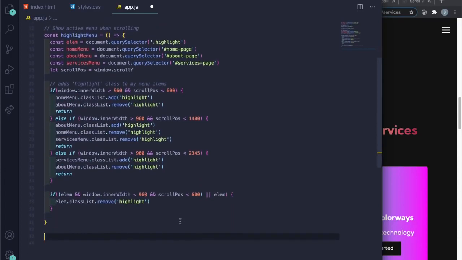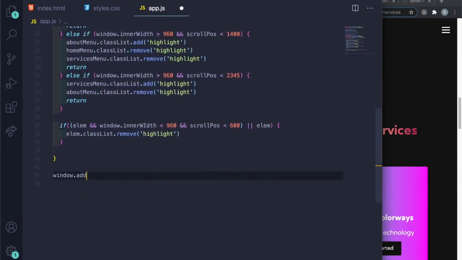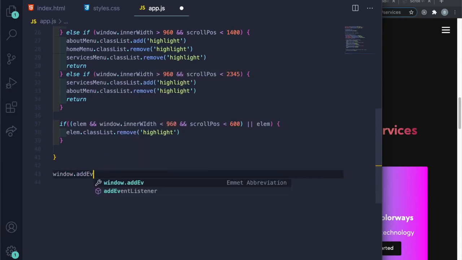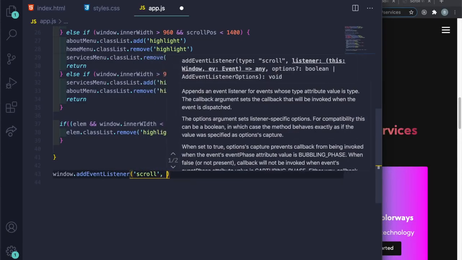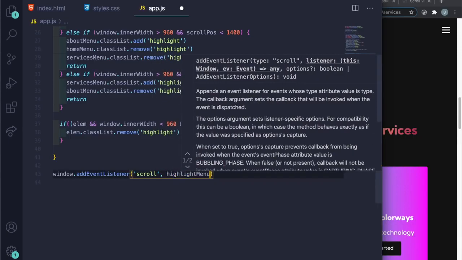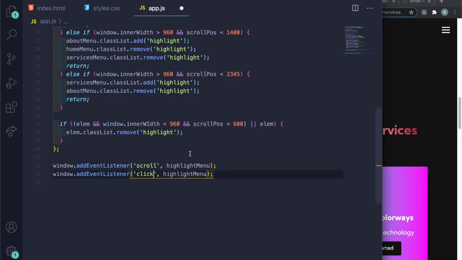But basically now what I want to do is, how are we going to actually trigger this? In order to trigger this, we need to actually call this function highlight menu, because right now nothing's doing it. So in order to do that, we got to say window.addEventListener. So let me zoom back in. What we're going to do is listen for two things. First one is going to just be a scroll. And then I want to call the highlight menu that we just created. And then I'm going to hold shift down arrow, copy, paste this. And next I'm going to have a click. So I want both to happen. So essentially scroll and click.